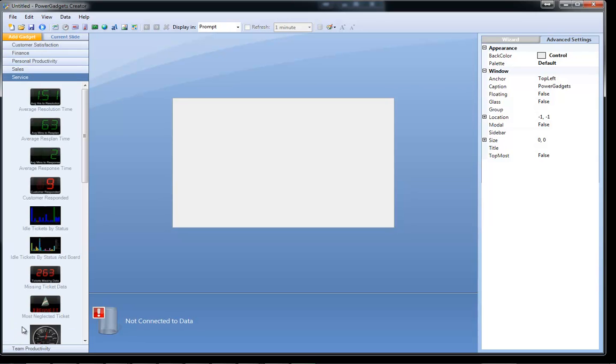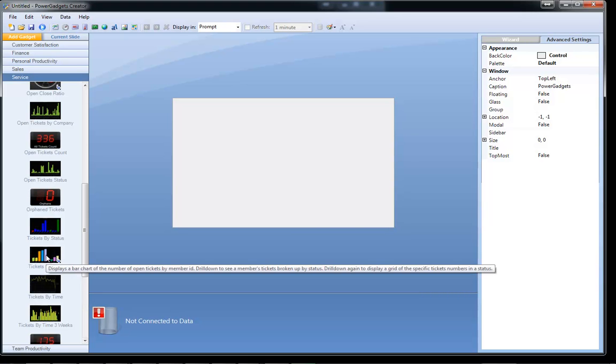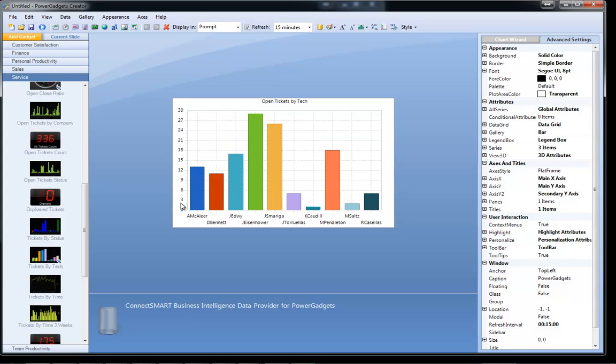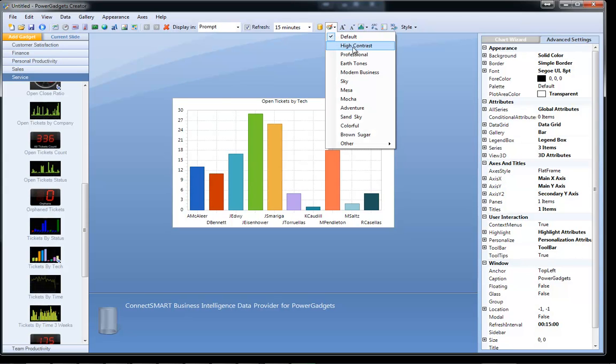I'll go ahead and go back over here to Service. I will go to my Tickets by Tech. You'll see I have all of the members that are on those two boards showing up, with how many tickets each one of them has. So now let's go ahead and make it look a little bit nicer. Many people like the views that we've given out, and they've seen our screenshots and some of our defaults. So let me show you how I do that.